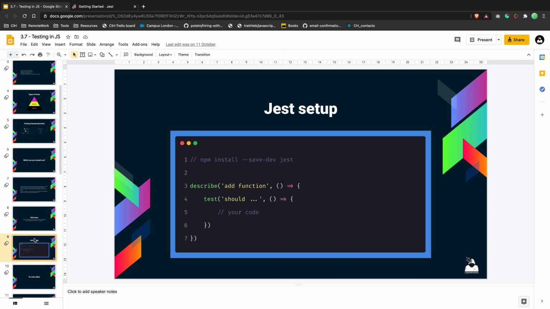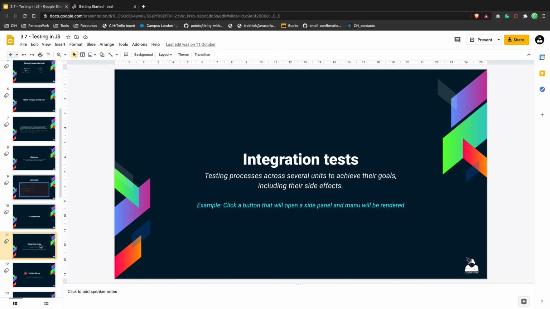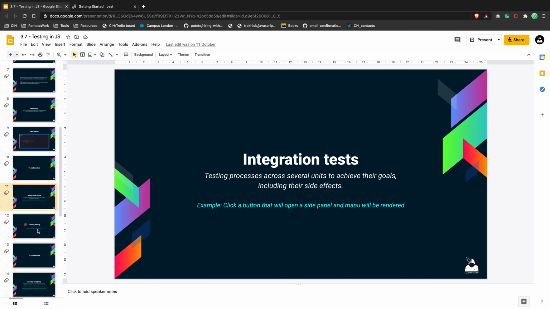Okay, so the next step is integration tests. As I said, with integration tests, you want to check the behavior of something. It's not directly connected to the actual function, but you're checking the result of some action. And to have an example, let's quickly build some counter. Let's build a counter.